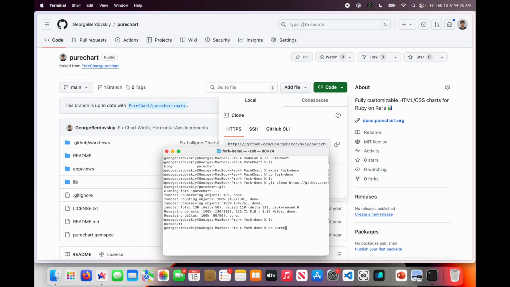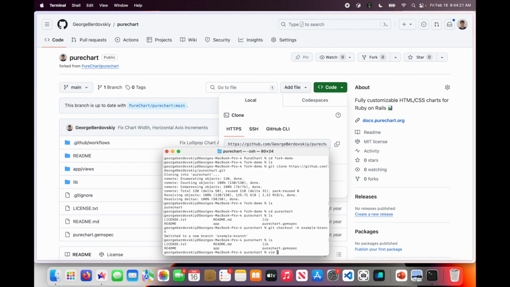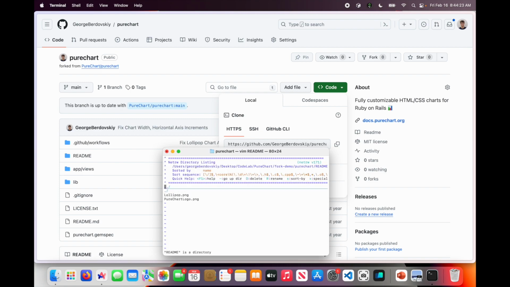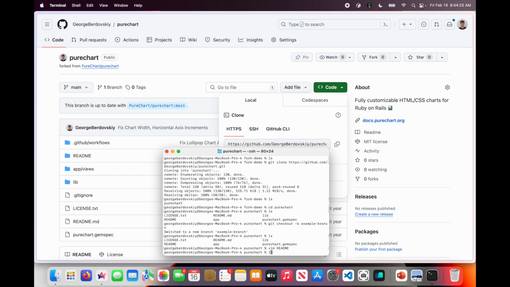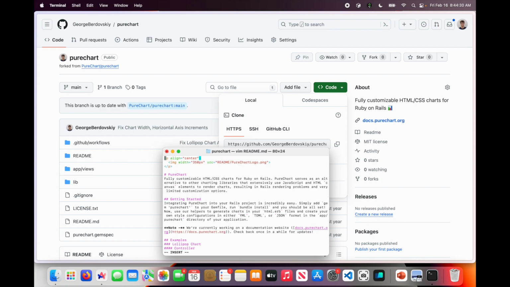And now we'll go into PureChart. There we are. I'm gonna make a new branch, checkout -b for a new branch, and then I'll call it something like, I don't know, example branch. I'm not really going to make any serious changes here. Maybe I'll modify the README real quick. Oops, that's not what I meant. There's a README directory. I wanted the file. Okay, so maybe I'll just make this 355 instead of 350.